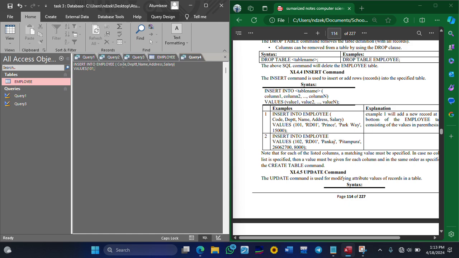The first value is for code. Is it a string? No, we don't put it inside quotes. The next one now is what? A string, right? Because you have seen RD01. So we'll put it inside a single quote, comma, and then I will open it. We want to put now print. We'll put it inside a single quote, comma. The next field is what? Pack. Packway. We'll put it inside a single quote, and then now the last field is what?